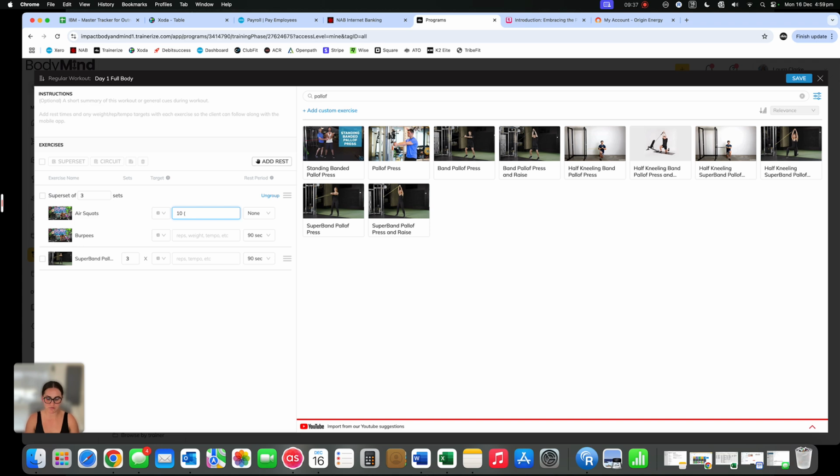So I would write it as a tempo. We're going to do 2, 2, 1. So it's taking 2 seconds to go down, 2 seconds pause at the bottom, and then 1 second up. And then their RPE is going to be a 7, so 7 out of 10 for that. After that, they could be doing 10 burpees, or you could potentially change this to a time and have them doing burpees for 30 seconds.